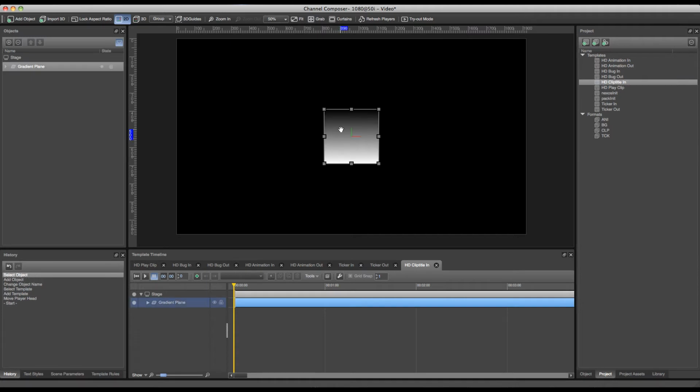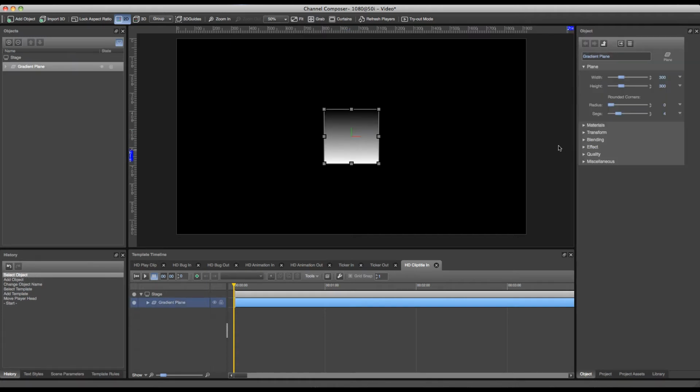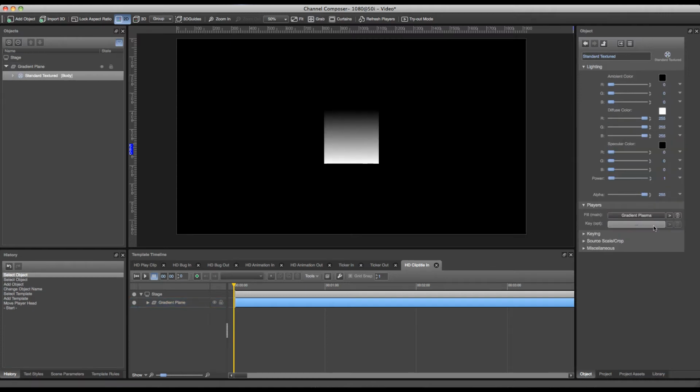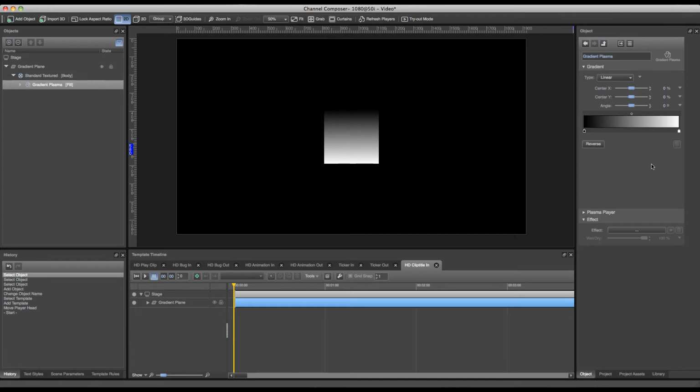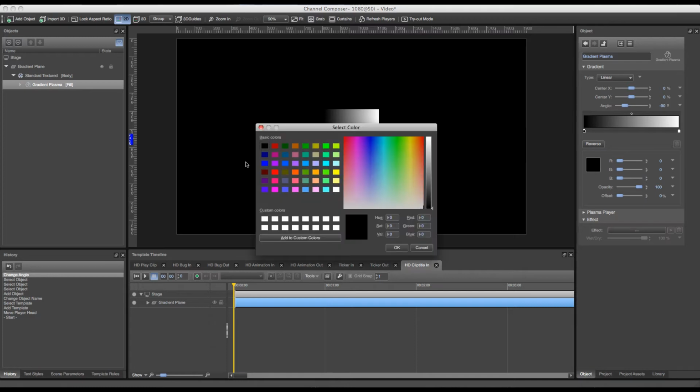Now we can of course alter the gradient in order to give it a better result. So I can go over to Materials, double click and go over to the gradient plasma. In the gradient plasma I can start altering my gradient and give it an angle of 90 degrees, and alter the colors as well by clicking the gradient points.